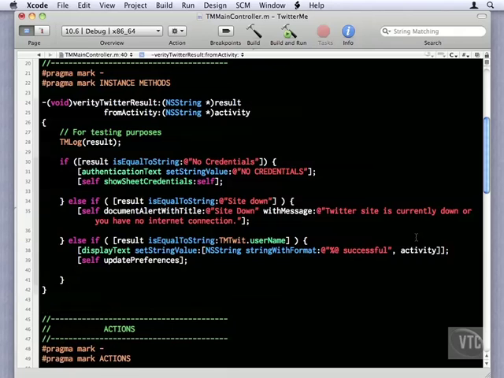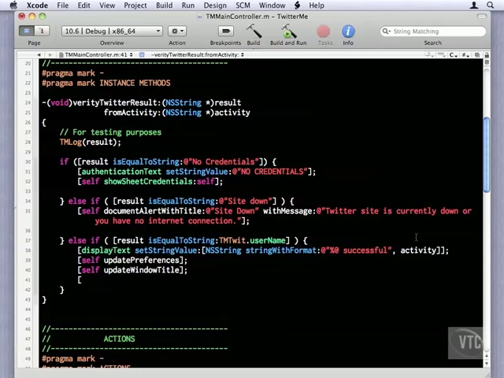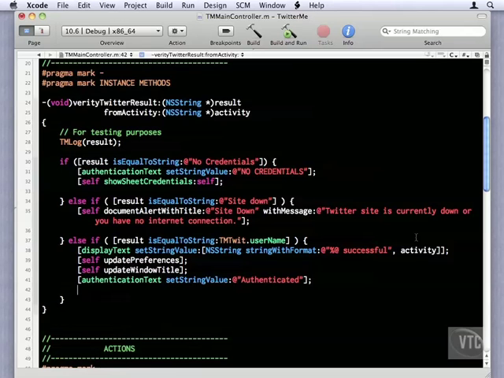We're also going to change the window's title. And that's another method that we're going to have to write. And then we're going to change the authentication text to authenticated. This way, if the user activates that window again, they'll see the message authenticated and know that they don't need to submit that again. And the last thing we need to do is set the authorized variable in our Twitter class to yes.